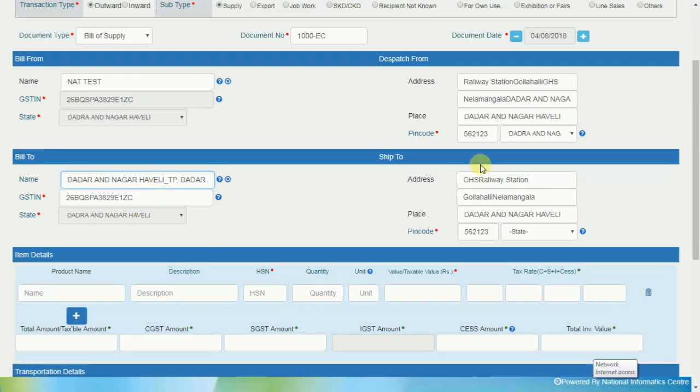If the goods are being delivered to a different address or state, then user has to change the recipient address details.